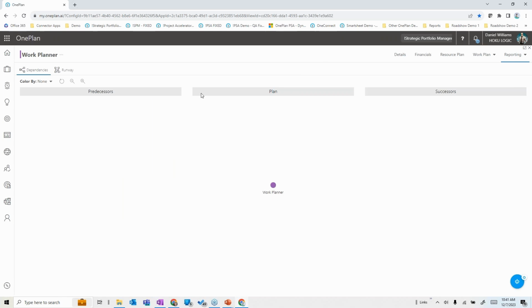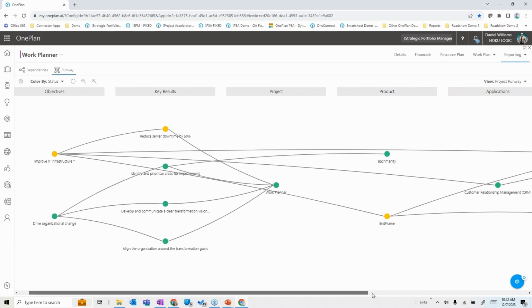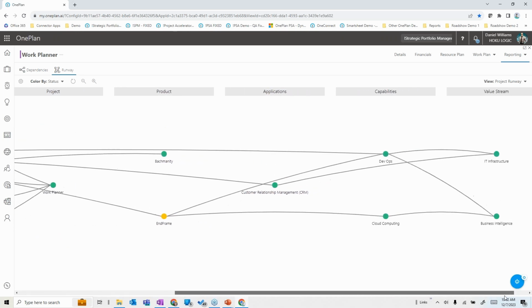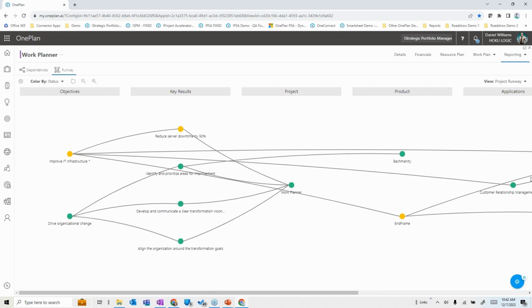We can see that there's no real dependencies on this project from a precedence logic perspective, but we can see that it's related to a lot of things. For example, it rolls back to 4 different key results that are rolling back to 3 objectives or organizational strategies. And we have to factor in thinking about 2 different products, an application, 2 different business capabilities, and 2 different value streams. The idea is that these things are all interrelated, okay?